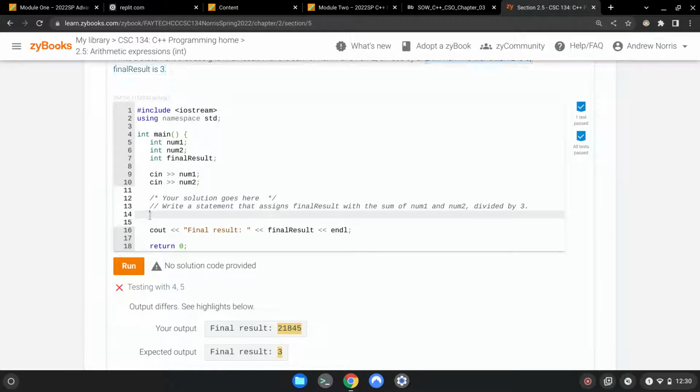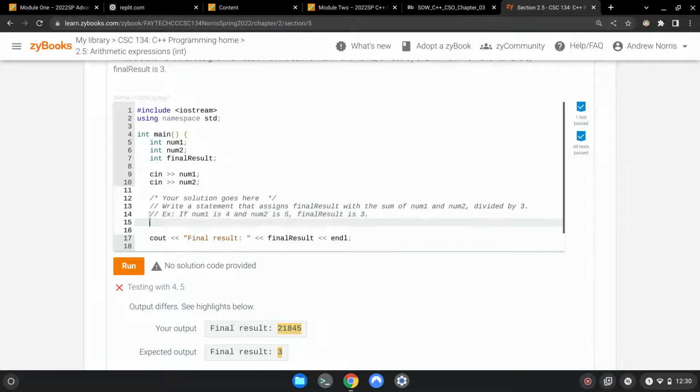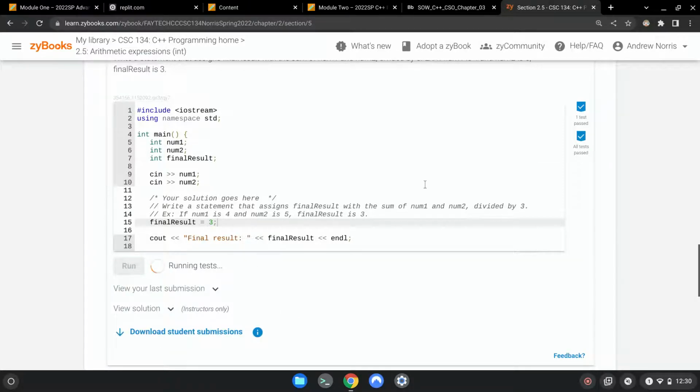This is section 2.5, by the way. All right, good. So I could say here, final result equals 3. I mean, that's the answer, right? If it's 4 and 5, 4 plus 5 is 9, 9 divided by 3, 3. And sure enough, at least the first test will say it's correct.